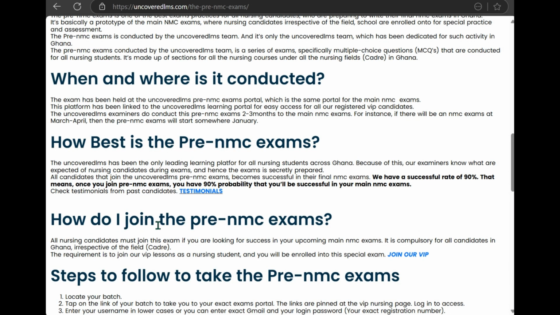Now, how do I join the pre-NMC exams? All nursing candidates must join these exams if you are looking for success in your upcoming main NMC exams. It is compulsory for all candidates who want to pass their NMC exams to join these special exams. And for you to join, you need to join our VIP lessons or our VIP section so that you can be enrolled onto these special exams. Because of this, we have about a 90% success rate, and we are assuring success to everyone who will join Uncoveredlms.